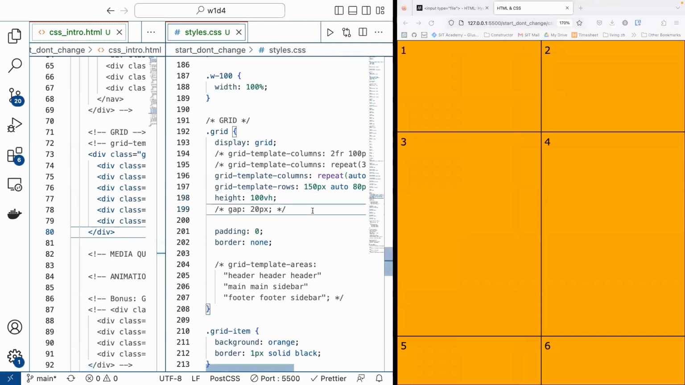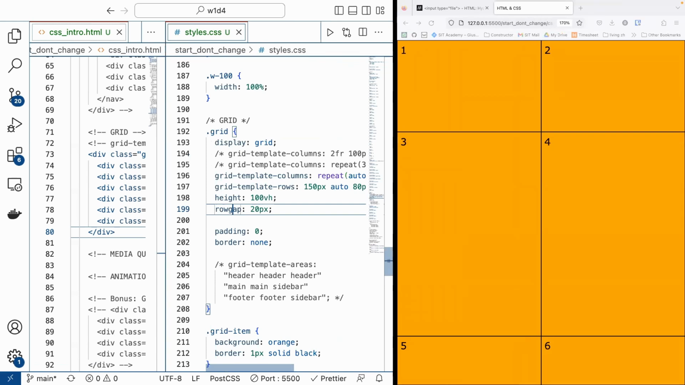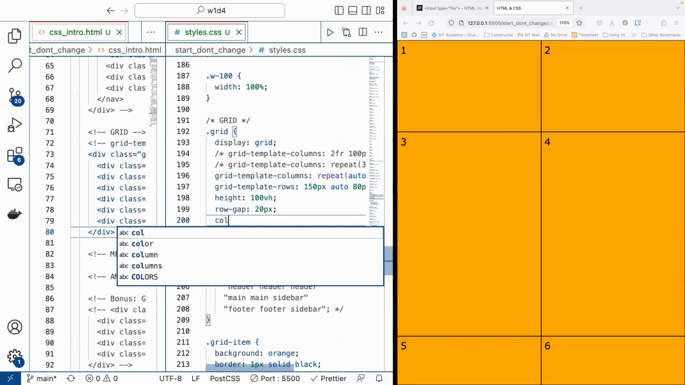Then we also have a gap, by the way, which gives us space between one cell and the other. There is column gap, there is row gap. If you want to separate the specification, you can say you want to have more in the rows. I can say row gap like this, and column gap.